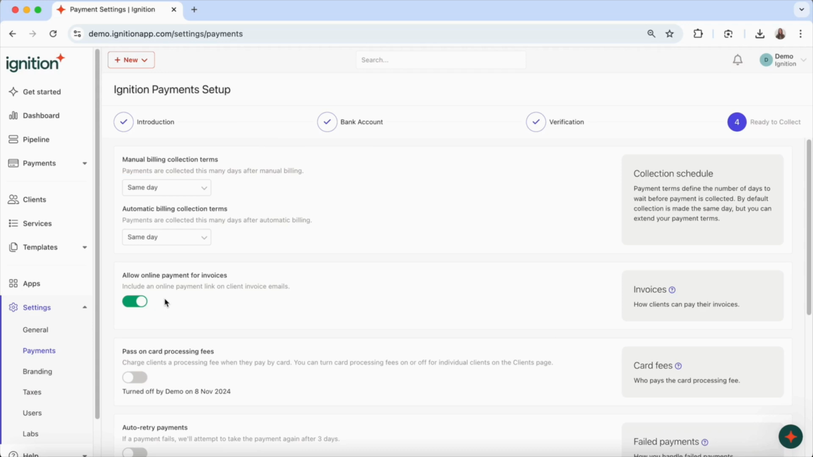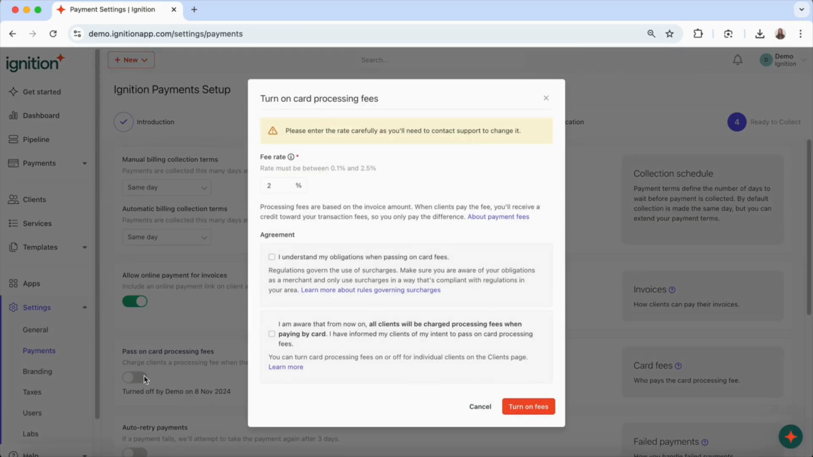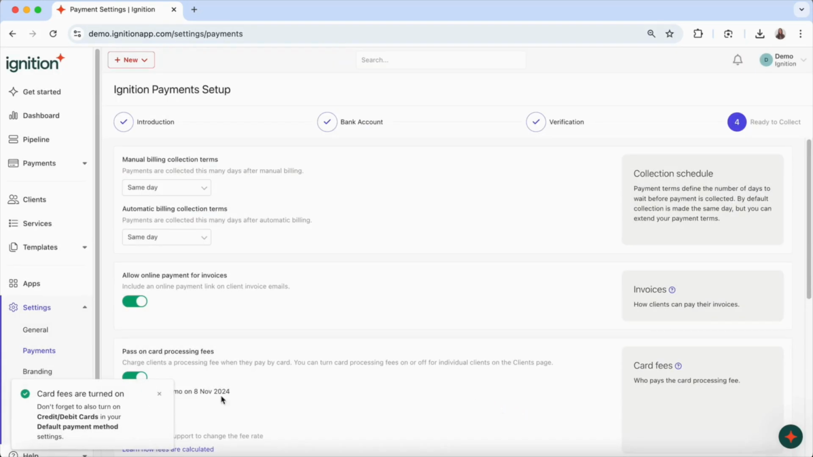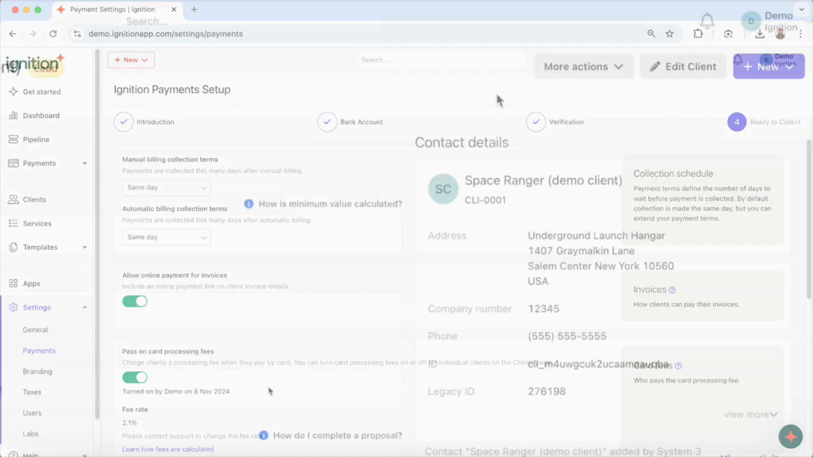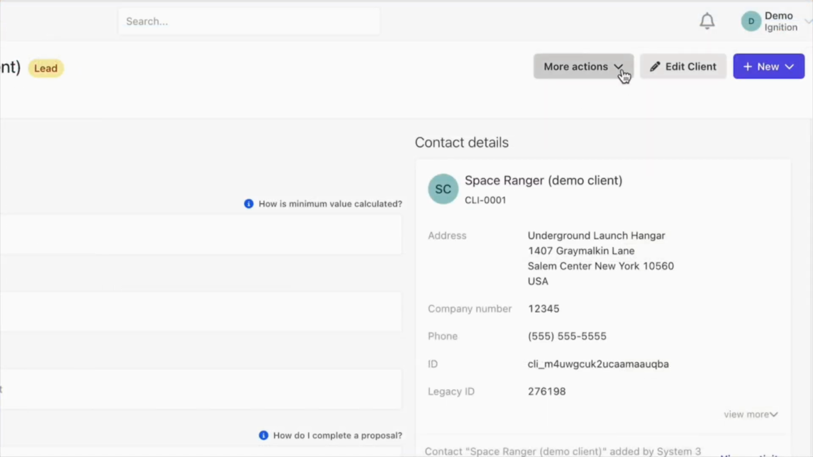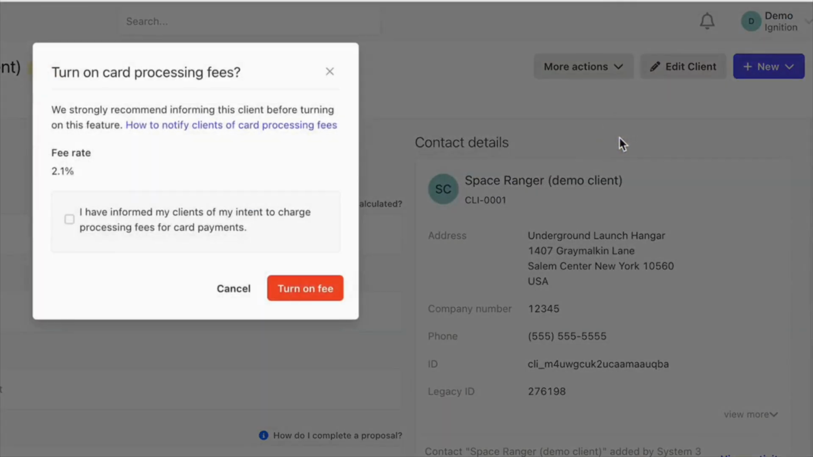If you're in a region where passing on card processing fees is available, you'll have the option to toggle this on and set the fee rate that your clients will be charged. Once enabled, clients that pay invoices with a card using Ignition's payment system will be charged a processing fee that will be credited to your Ignition account. You can turn card processing fees off for individual clients by clicking on the More Actions button on the client record. If you need to enable card fees again for this client, use the same More Actions button.